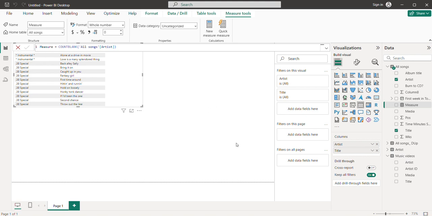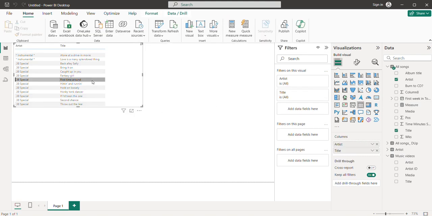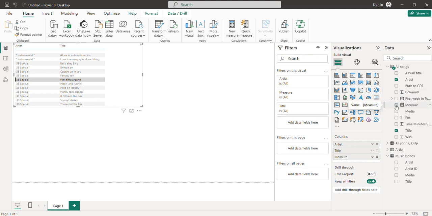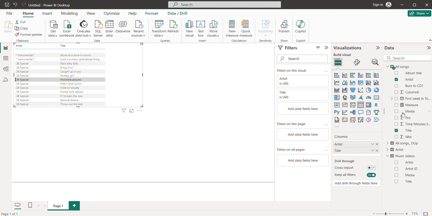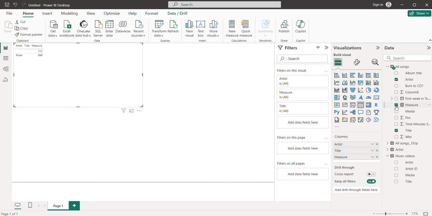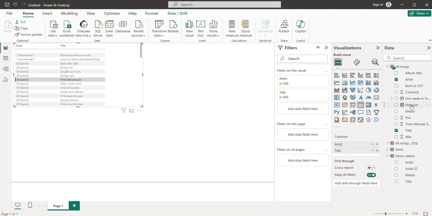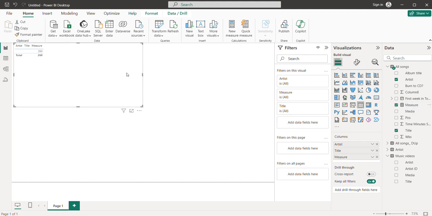I don't know why it's not showing. Just give me a minute. It should show. So let me click on the measure over here. If you see, the artist and title number of rows is like 260. When I'm clicking on my measure, it is showing in a separate table. Now if I want to drag this one, I can drag and drop it here in the same table.